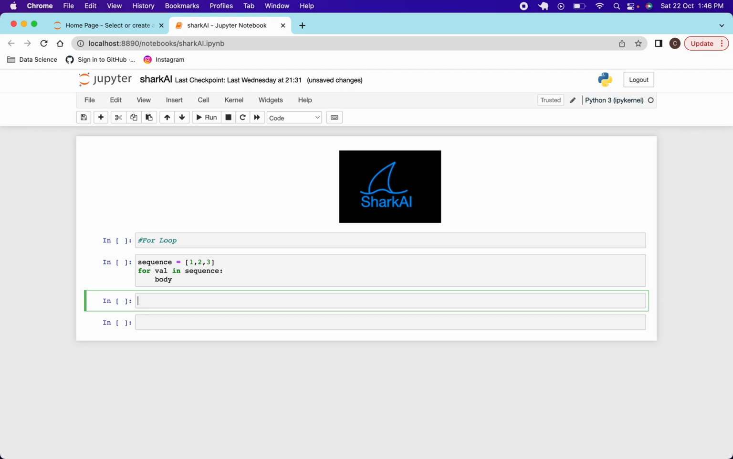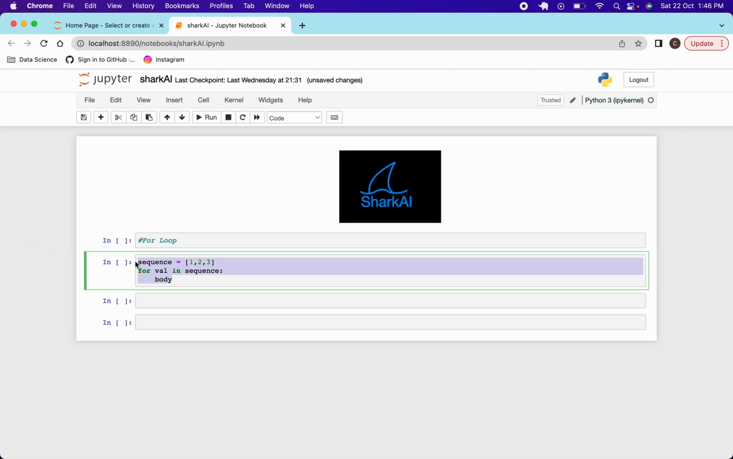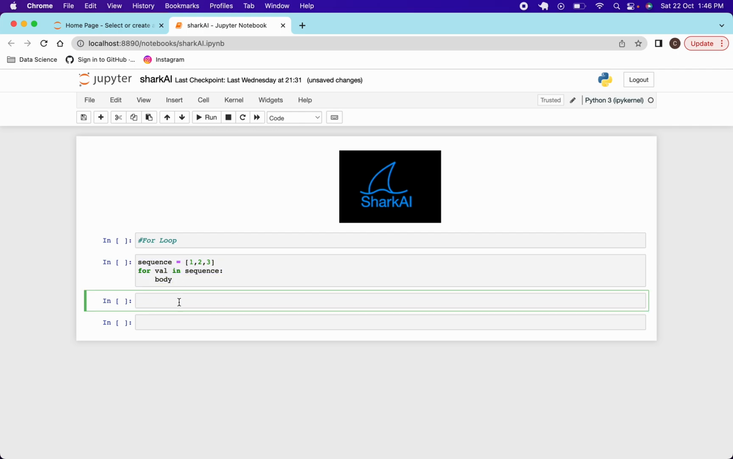So this is basically your syntax. What we are doing here is, this sequence will carry these values one by one. First time the value 1 will be assigned to this val, and this body will be executed. Once it is finished, the second value will be assigned to val and the body will be executed, and then the third value will be assigned to val and the body will be executed. So this is how it works. Let's see with several examples how it works.